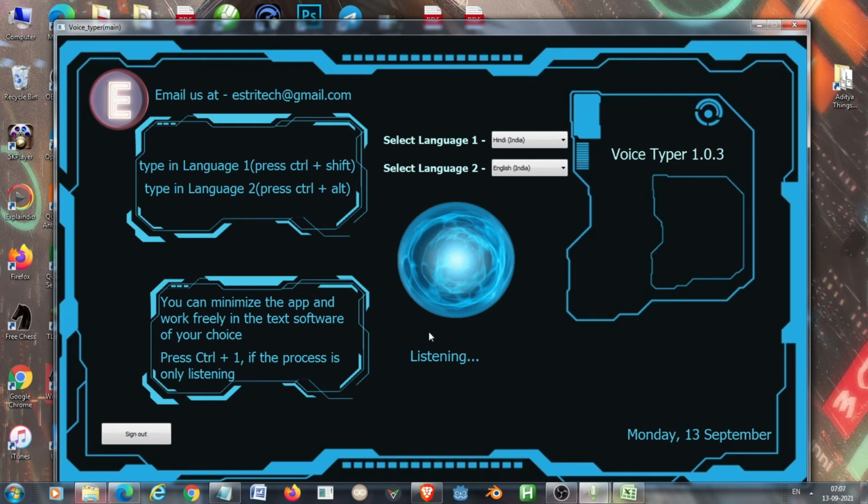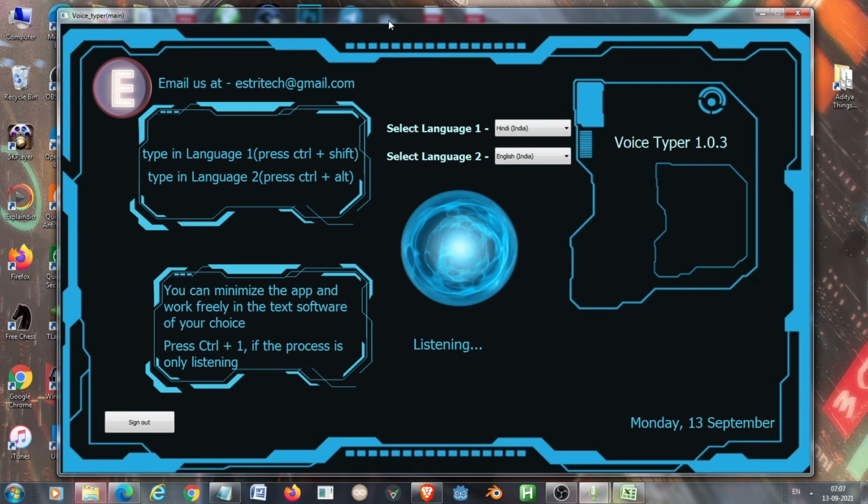When you press it, your microphone will be muted for 1 or 2 seconds, and after that the app will work fine. So long story short, after you have finished speaking, just press Ctrl and 1 and this will work fine. If I press Ctrl 1, my microphone will be muted and it will shift to recognizing. My microphone was muted and it is now recognizing.